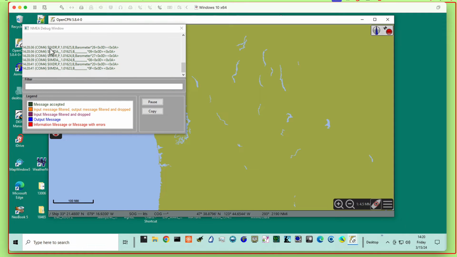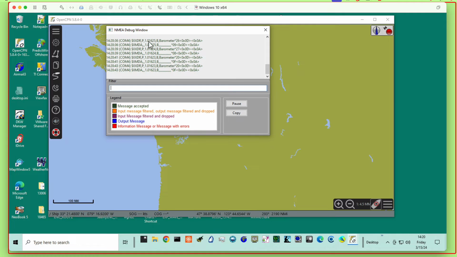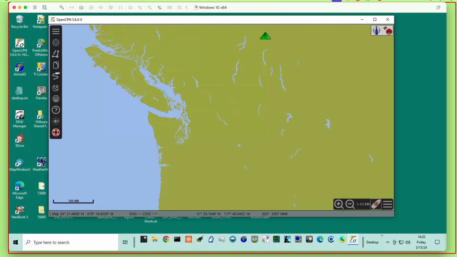Okay, so there you see. Okay, so that's all working. That's the two NMEA sentences that are coming in that give the pressure, and they give the pressure and the time and so forth that way.